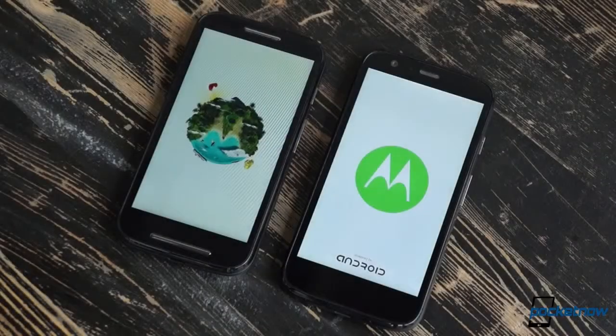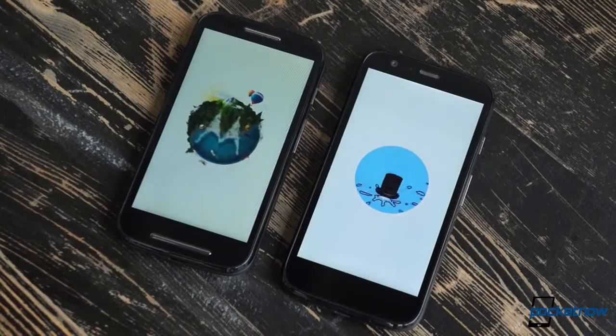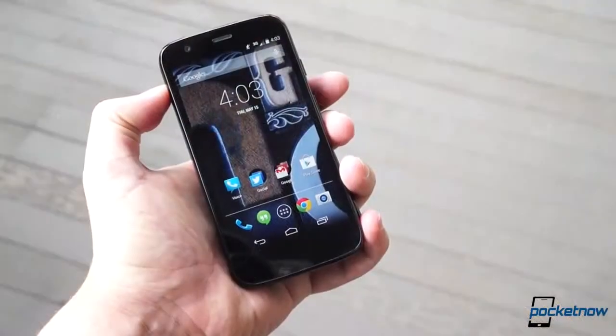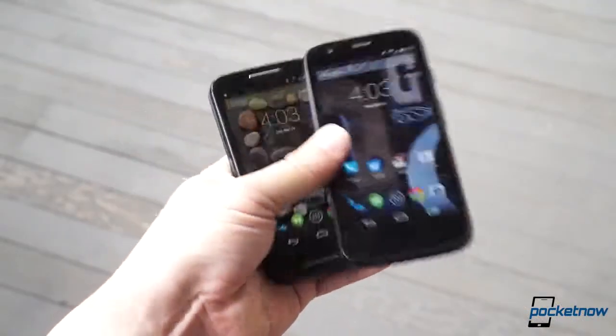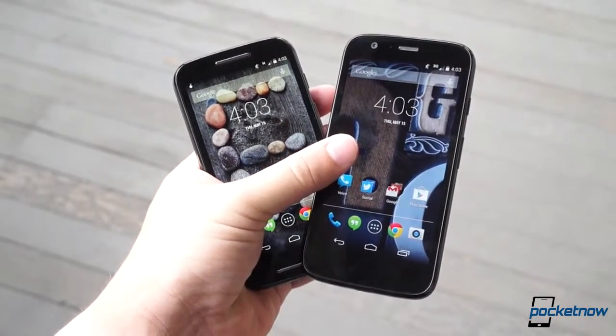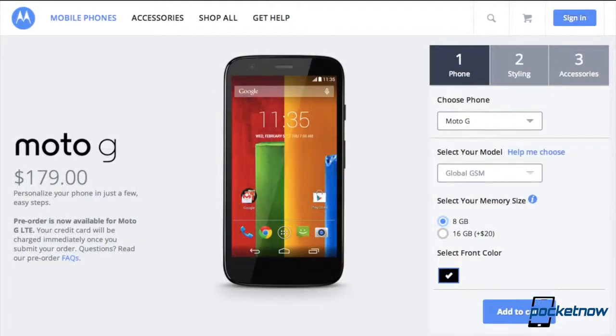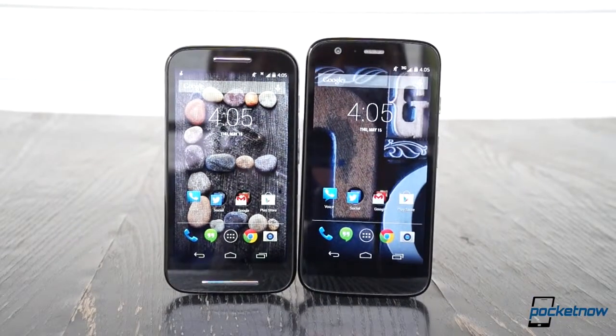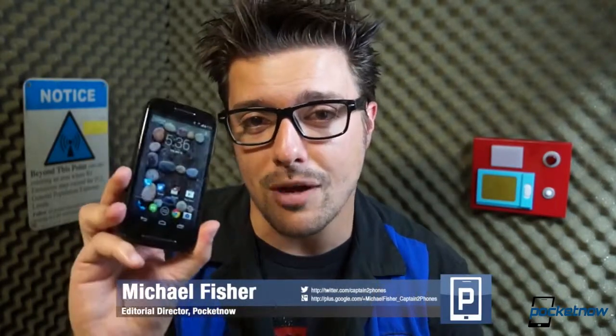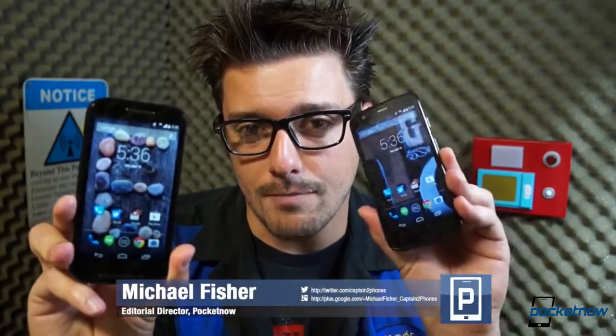Motorola Moto E or Motorola Moto G? If you're playing this particular game of alphabet soup, you've probably only got one thing on your mind: cost. At price points of $129 versus $179 direct from Motorola, the question becomes, how much are you willing to give up for $50? I'm Michael Fisher with Pocket Now, and I'm here to help you answer that question with Motorola Moto E versus Motorola Moto G.